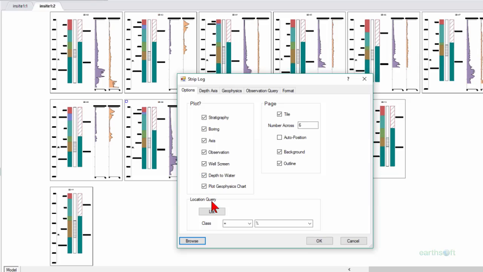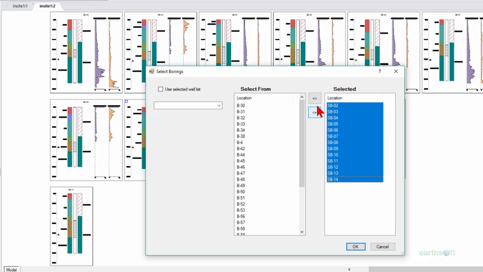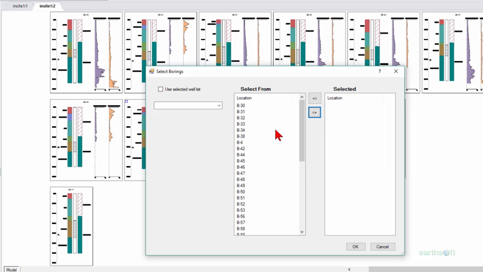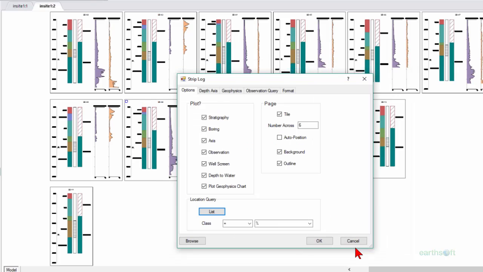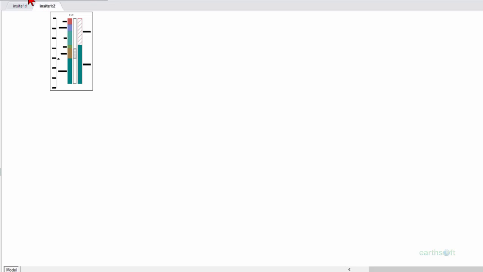And this time I'm going to select my location query again, and I'm going to remove all of the soil borings that I had initially added. And this time I'm going to pick on B38 and say, okay. Just for fun, I'll leave all of the rest of this information checked, although I don't think that there's going to be any geophysics or downhole point data available to us from that particular location. So I'll go ahead and say, okay, and it's going to wipe away all of those other strip logs and then redraw based on my single selection.